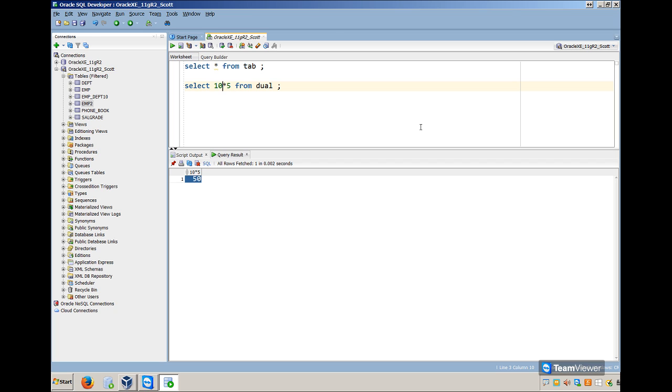Let's say you want to calculate this minus 20, and then multiply this with 25, and then divide by 4. Let's say you have a complicated mathematical formula, and you can run this and it will give you the result. So dual is used when you want to run some mathematical formulas or a function, and it will give you only one row output.